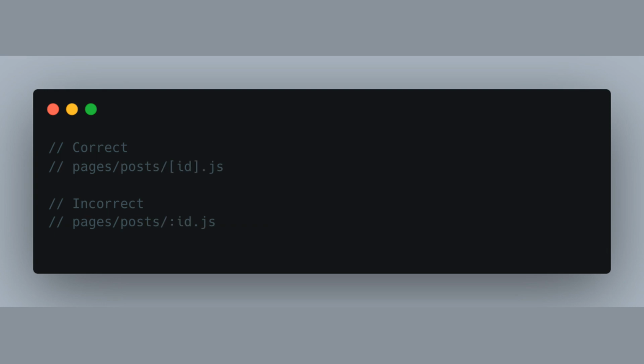Dynamic routes are powerful but can be misunderstood. Remember, the file name should have square brackets around the dynamic segment. Using a colon, like in some other frameworks, won't work here. This distinction is key to correctly implementing dynamic routes in NextJS.